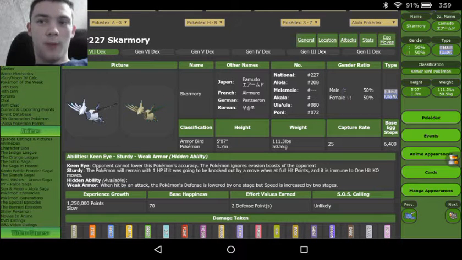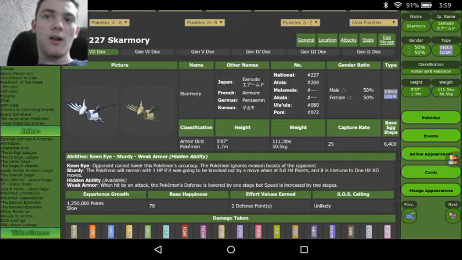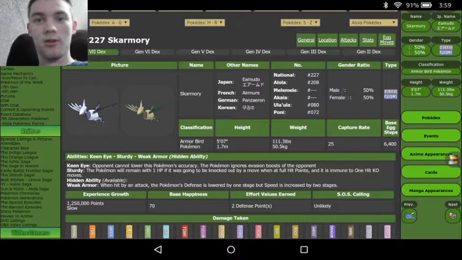We're going to be looking at how to use Skarmory today. Now, Skarmory is one of everyone's favorite steel types. It's actually one of everyone's favorite Pokemon altogether, just because it's been around for so long and so many people have seen it and used it. It's an absolute fan favorite.